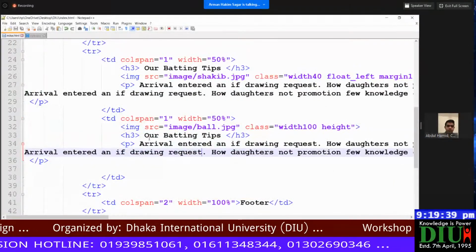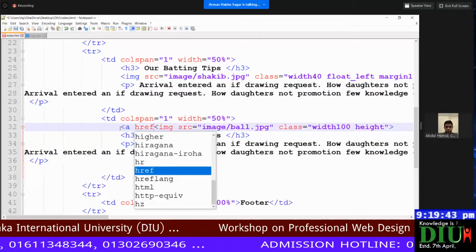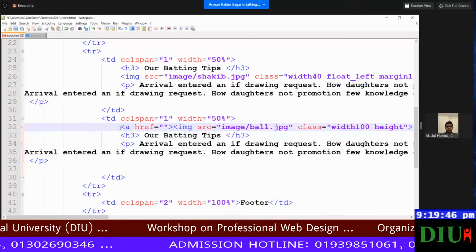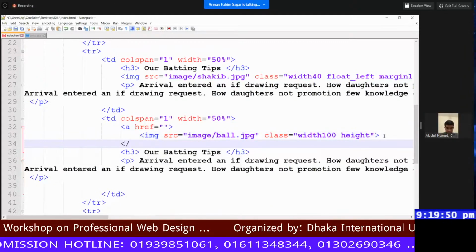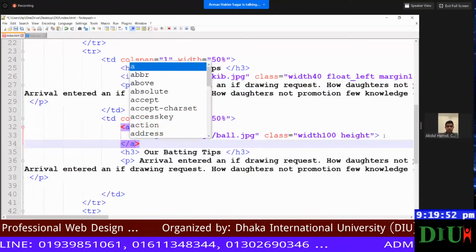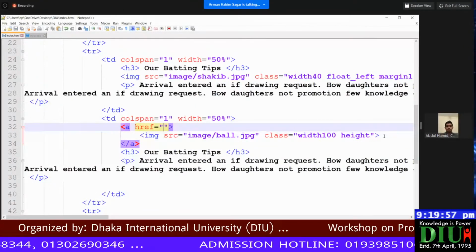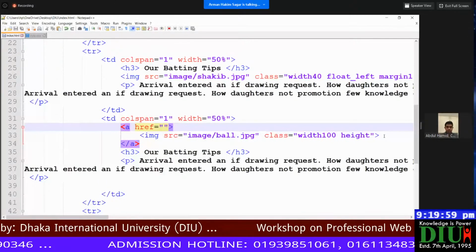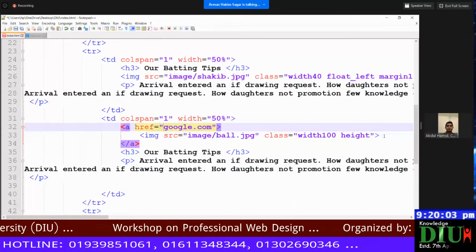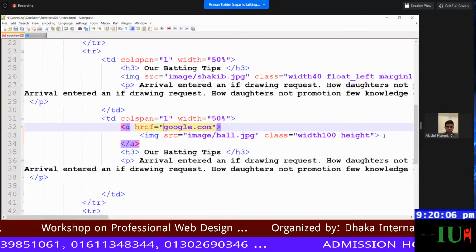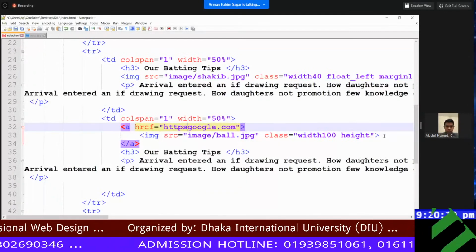So for the link, we have a tag called a. Okay, a href. So href is the part where it will navigate. Okay, so in this href part, we'll assign where it will go. So I want to set something like that. If you click on this image, it will go to google.com, suppose.